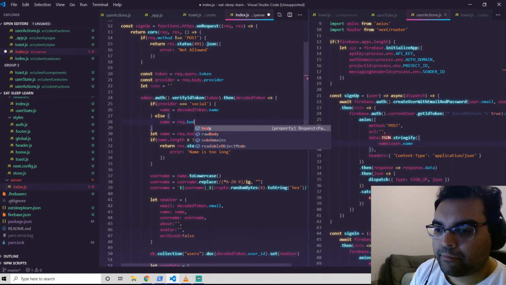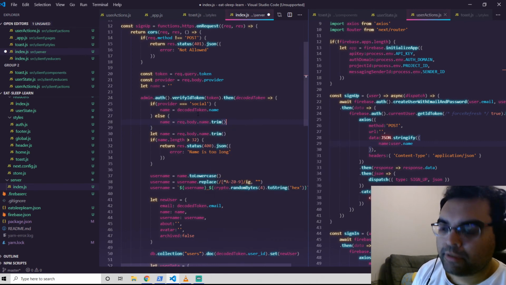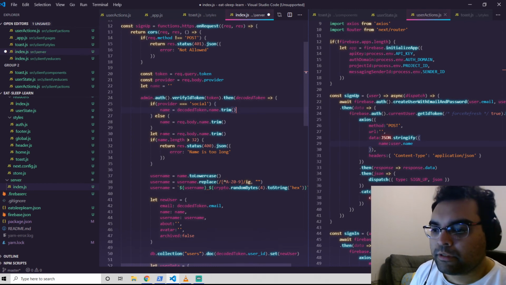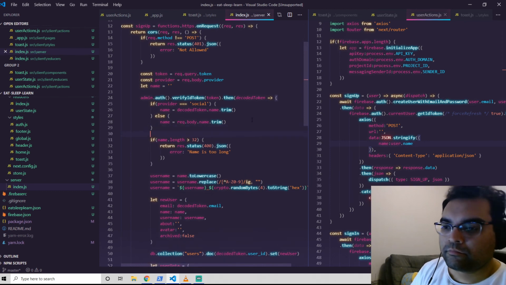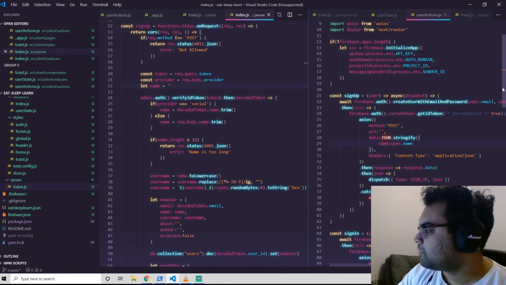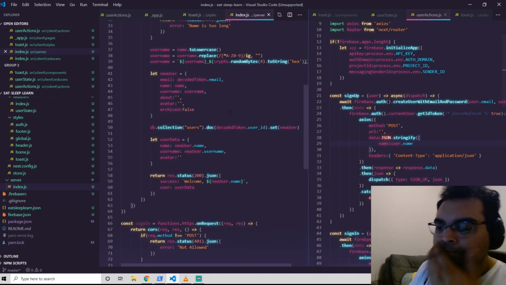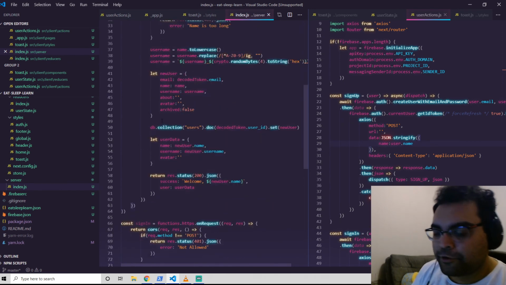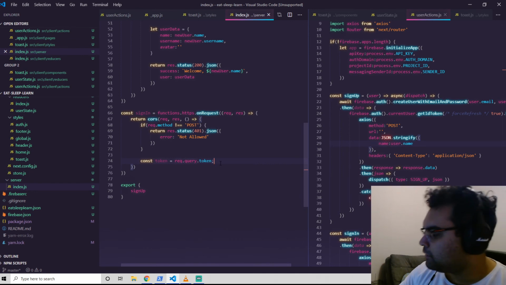Otherwise, with body name, trim, and there we go. In fact, let's trim this one as well. No surprises there. Okay. So we'll be using signup for both our traditional and social signup function here for adding a user to the database.